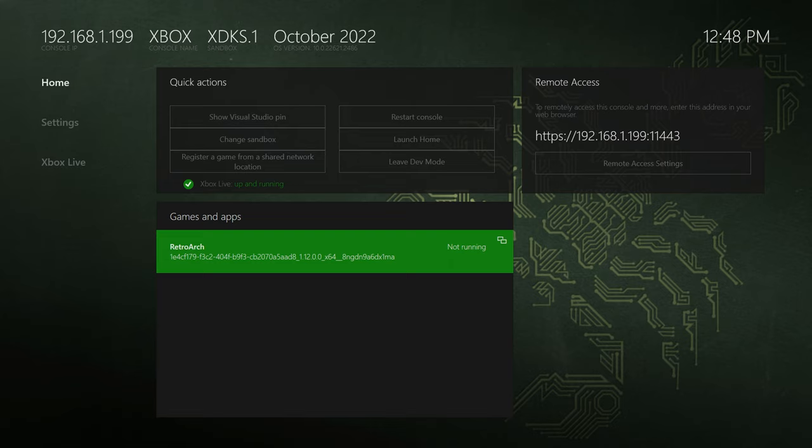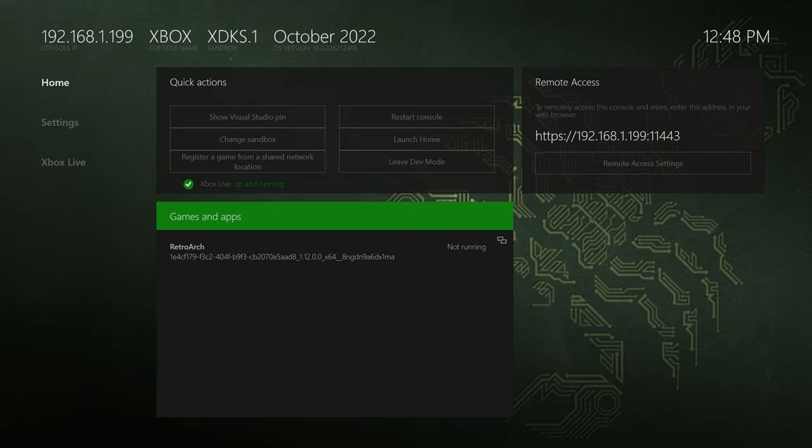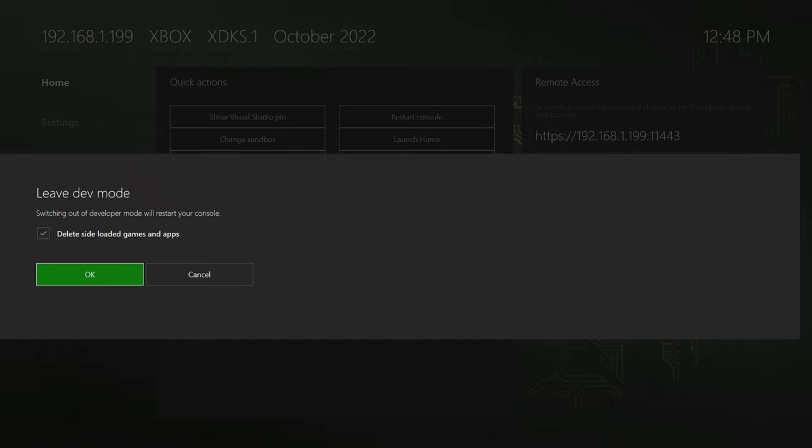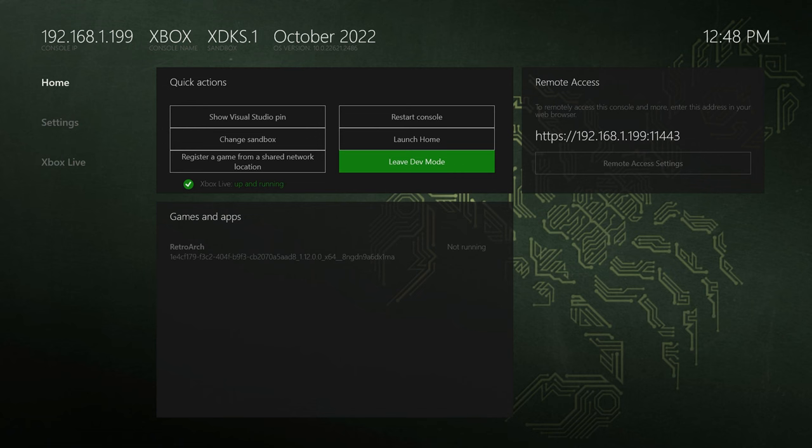Alright, so one last thing for dev mode users. You might be curious about how to go back to retail mode. Well, there are two ways. The first one being hitting the leave dev mode button right here, making sure the delete sideloaded games and apps checkbox here is unticked, and then pressing OK. If you forget to uncheck that box, you will delete everything on your dev mode side, which shouldn't be the biggest deal since all of your saves and your game folders and stuff are saved on USB, but it's still a pain to reinstall RetroArch.